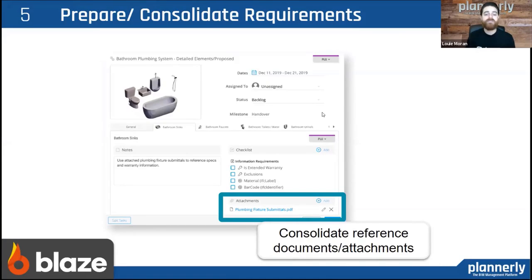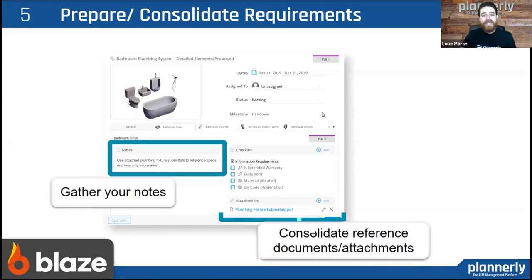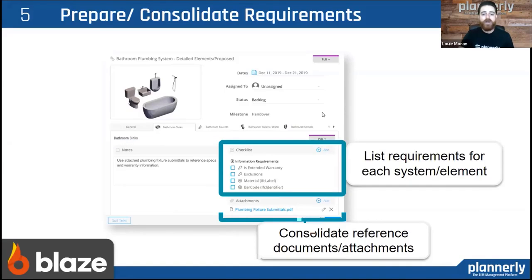We want all of this information not to be scattered in multiple areas. We want them all to be in one location. That's huge in saving us time, and there's less confusion as we go. And we need to have our notes in one area and requirements as well.